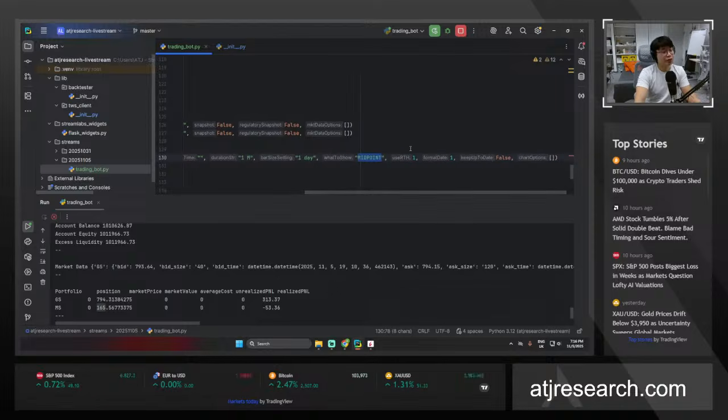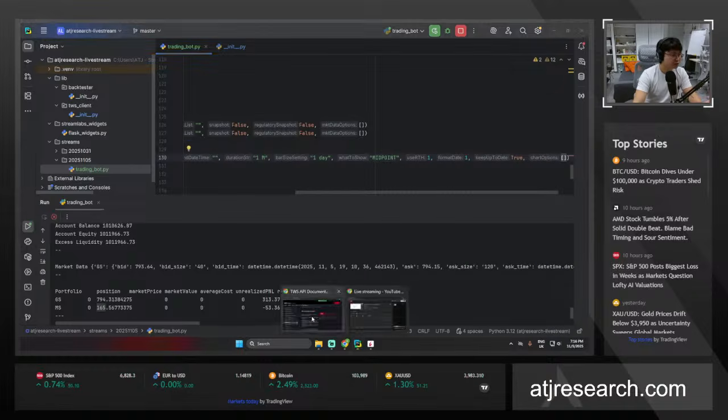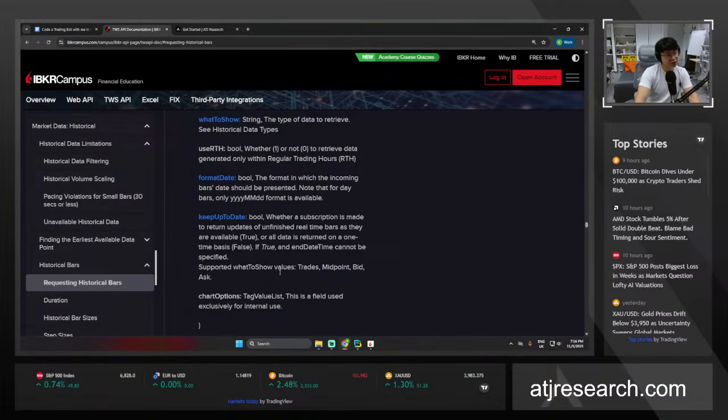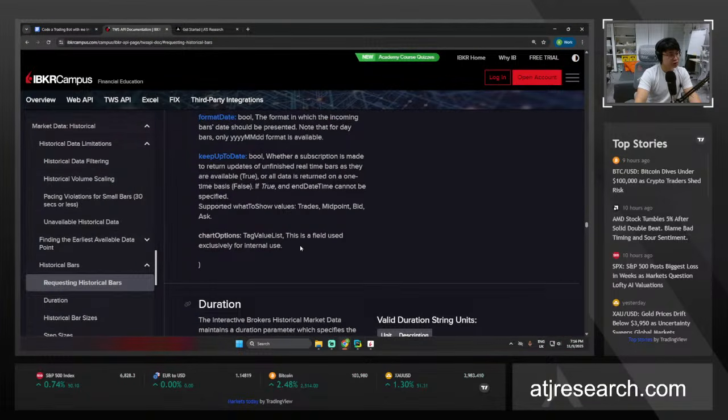And then we have some other parameters such as use regular trading hours, and in which format we want the date. Then there's keep up to date, if we want to stream real-time candlesticks. If we want to receive live updates, we set this to true. And then chart options, I don't know what that means. Probably if you just check the documentation here. So this is some tag value for internal use. Not sure what that means, but we will not be requiring that.